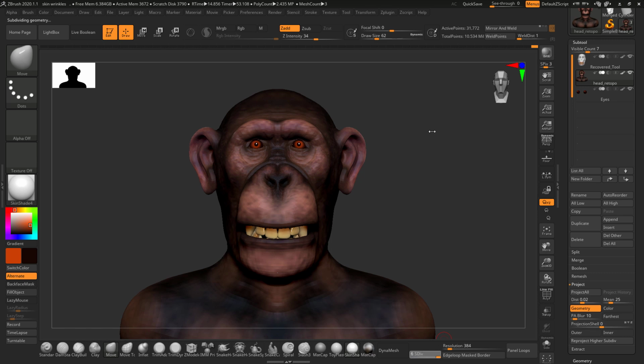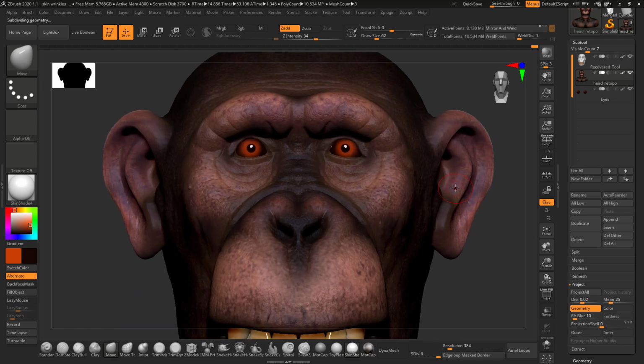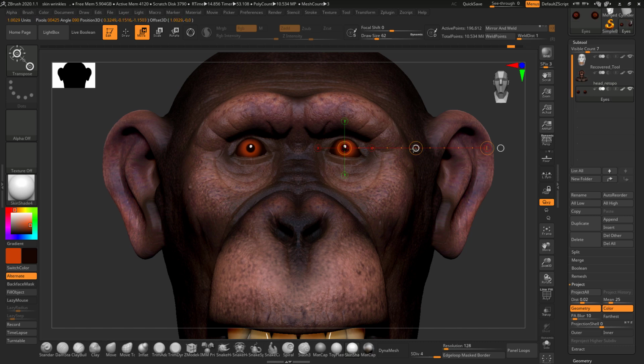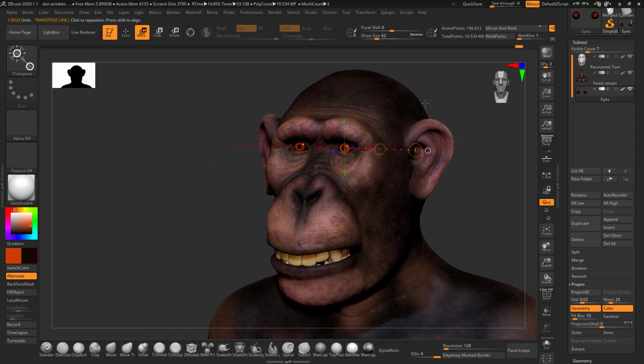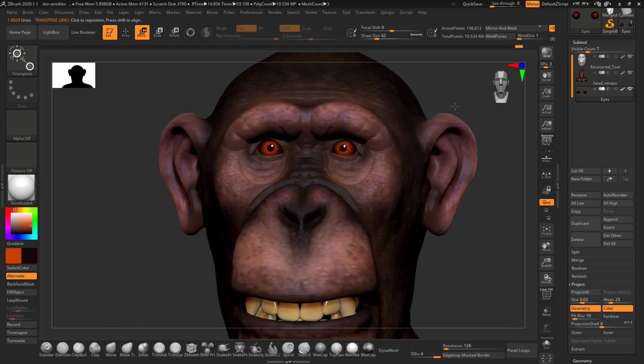Let's check on the high resolution. And the eyes look quite good, quite okay to me. Let me move the eyeballs a bit inside. Let me see. Okay, I think this is the final way, so I'm liking this. How does it look?